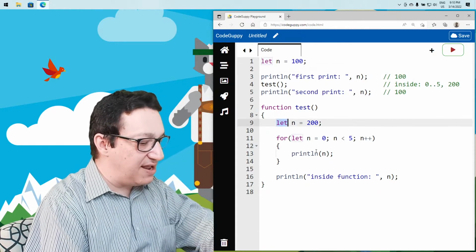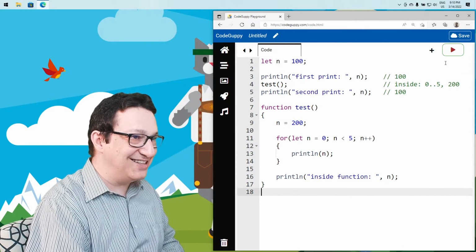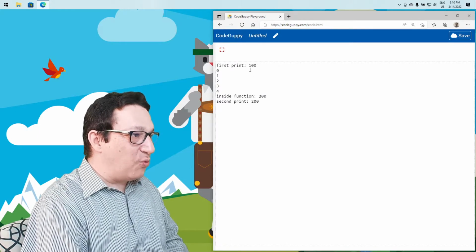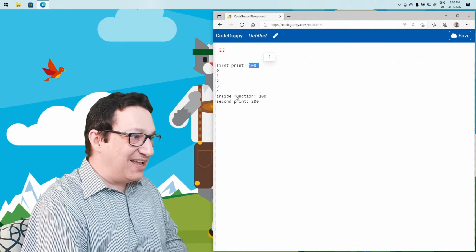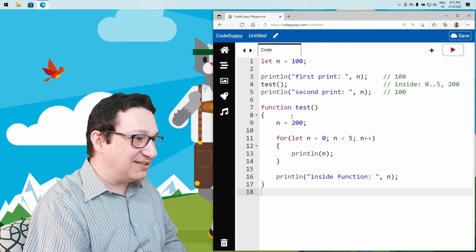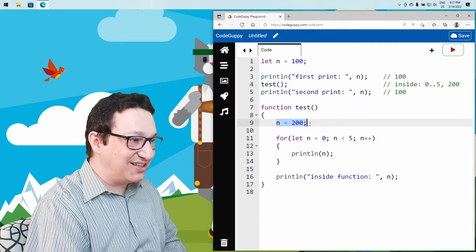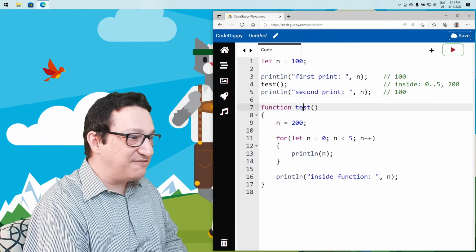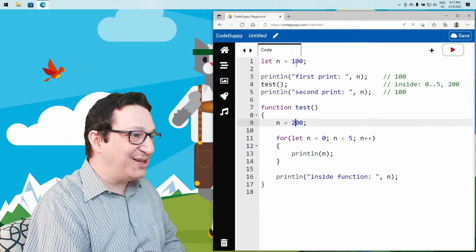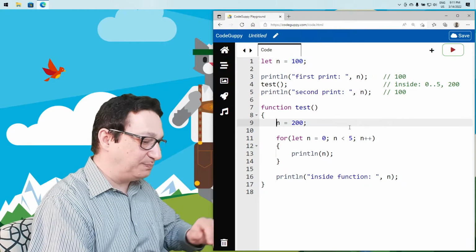What if we don't have a let here and we just have n equal 200? Let's see what happens. Notice 100 the first time is displayed correctly. Inside the function is 200, but once it goes outside, it's 200. The reason is that we are not redeclaring it, and because this function can access the level of the parent, we are overwriting n this time. All right, so we are overwriting the n value here.